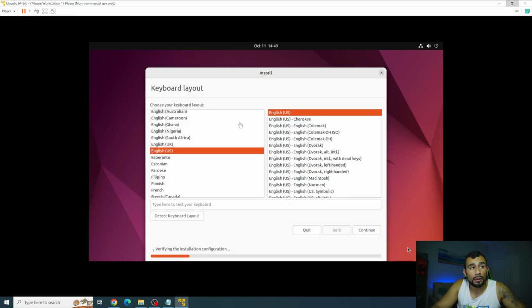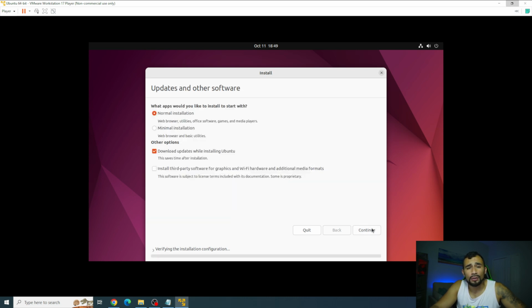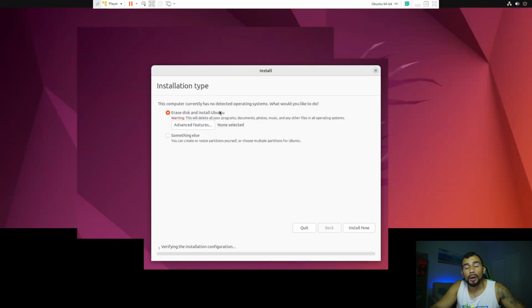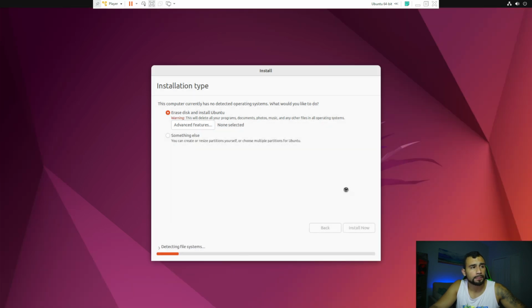Alright, so now we're going to go ahead and walk through the setup steps. So we've got our keyboard layout. I'm just going to go ahead and leave that as English. Just going to do a regular normal installation and let it download the updates while it's installing. Click Continue. Make this full screen. Go ahead and allow it to erase the entire disk. Now don't worry, this isn't your host or your other virtual machine's hard drive. It's just the virtual hard drive that we created for this virtual machine. So we'll go ahead and click Install Now. Click Continue. And let it do its thing.